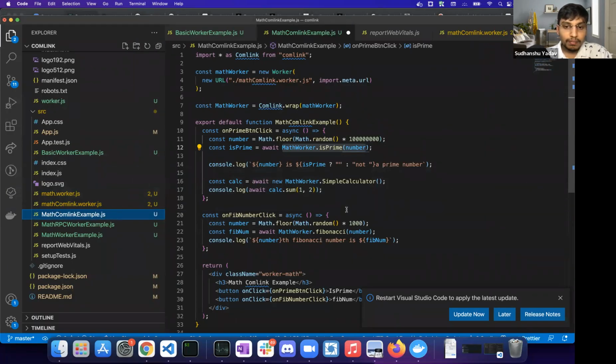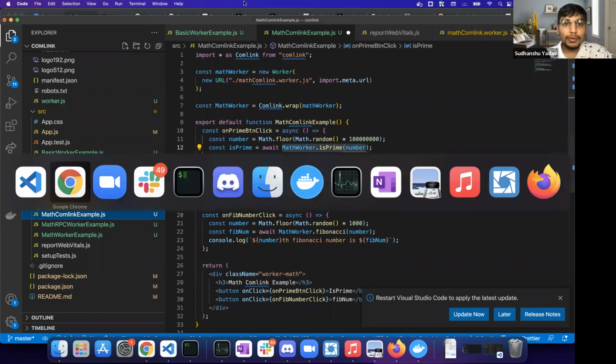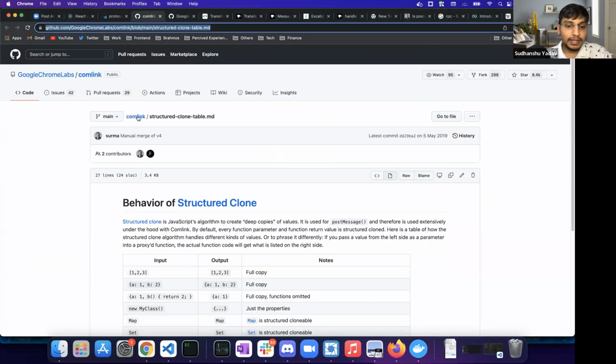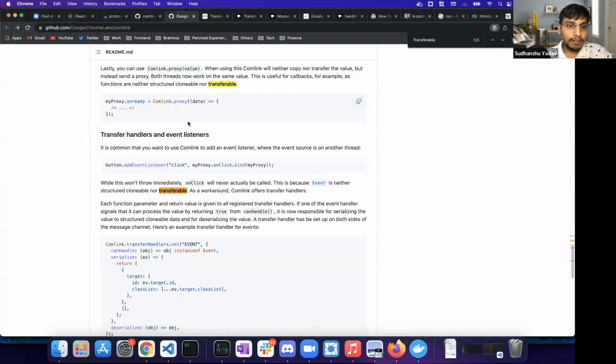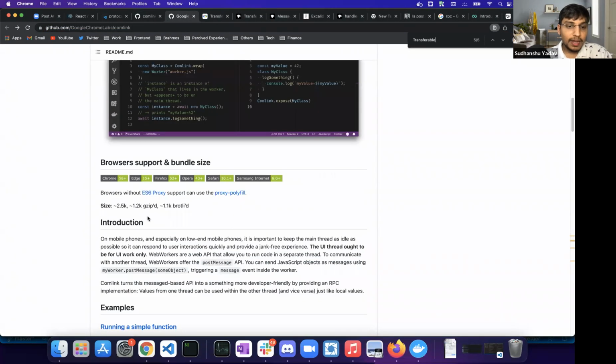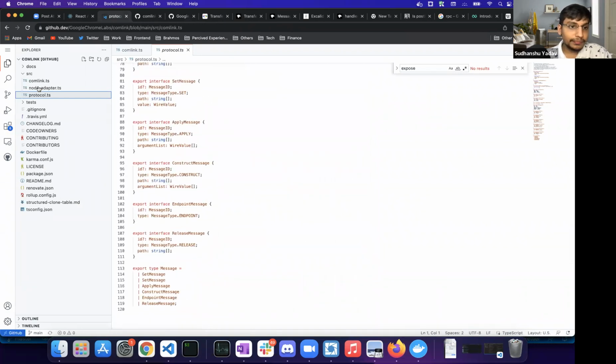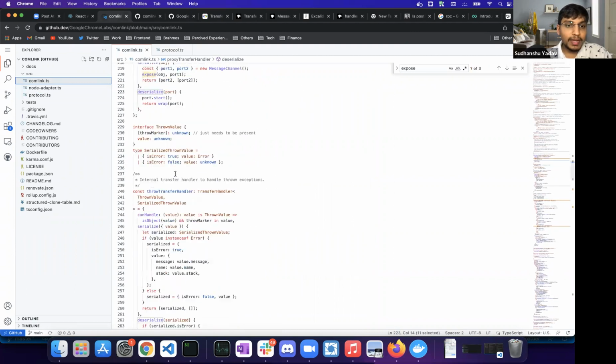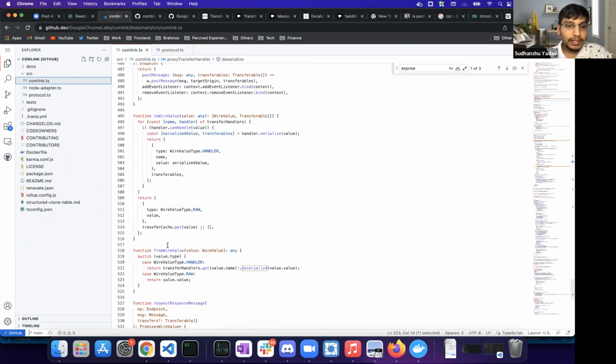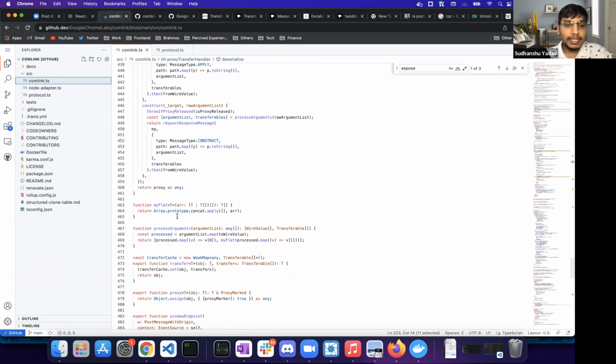Okay, so if you see the whole Comlink library, it's a very small library. It is actually around 1.2 KB gzip, so they don't have much code. If you check out the code, most of it is TypeScript interfaces, but the real code is very small. Basically it is an RPC and proxy wrapper of post messages, and we'll see how.